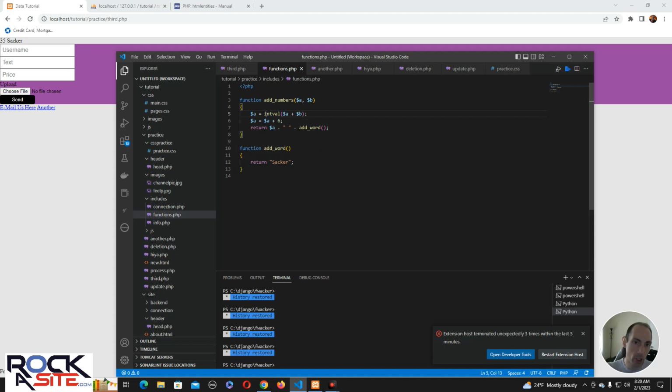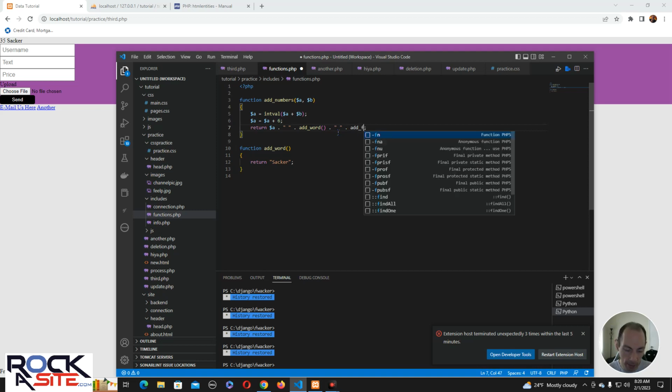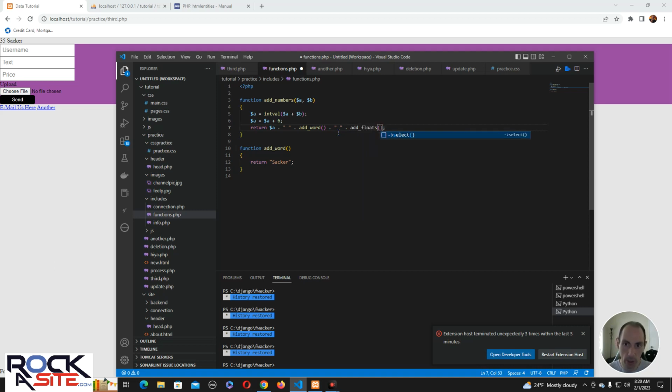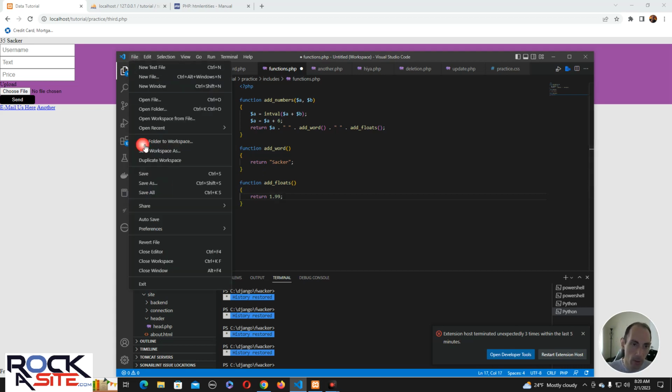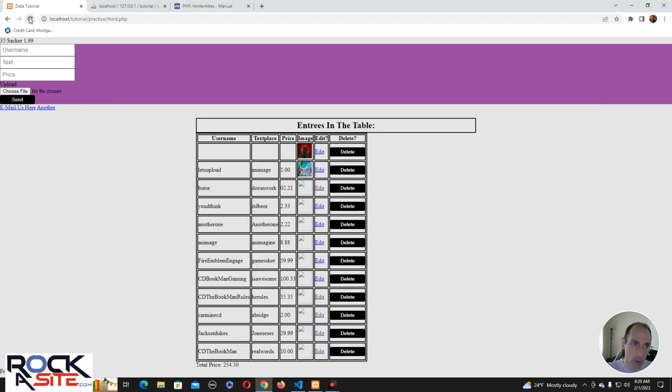You could just continue to add other things. We could do add word, add number, no, add floats, and then the add floats would be return 1.99. And then you have that.